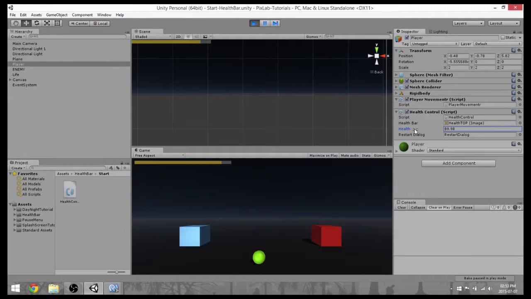Now remember that this is in the control of the script control, so I can go further than 100, but in the actual game you will never be able to go further than 100 because the script limits it.